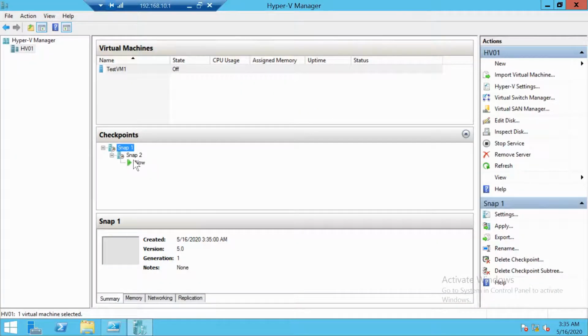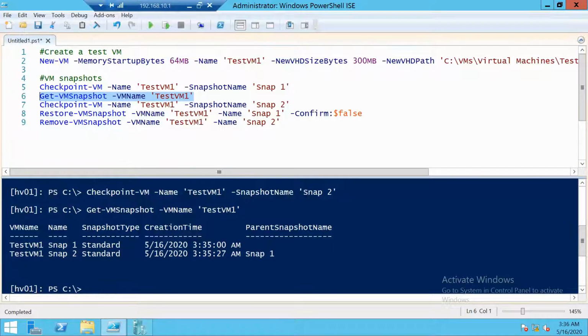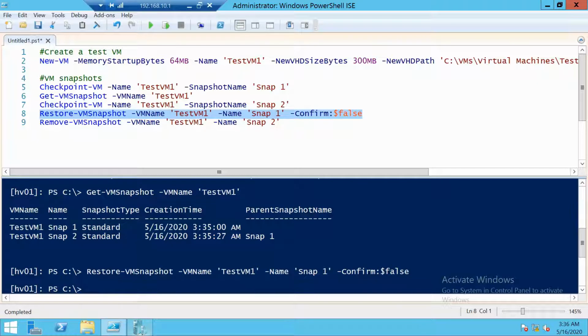Now let's try and revert to snap1. Maybe we made a mistake and we realized that this is the way our virtual machine should be configured. Restore-VMSnapshot is the command. We just have to specify the snapshot name and it will restore it.